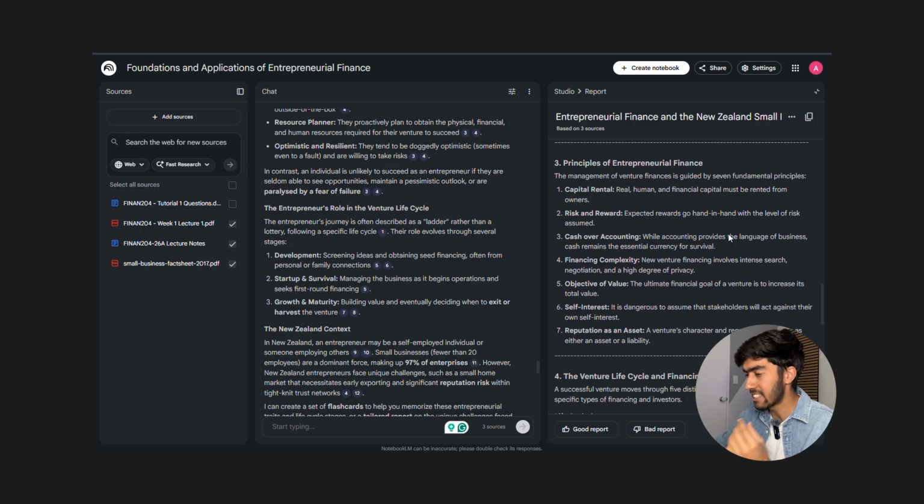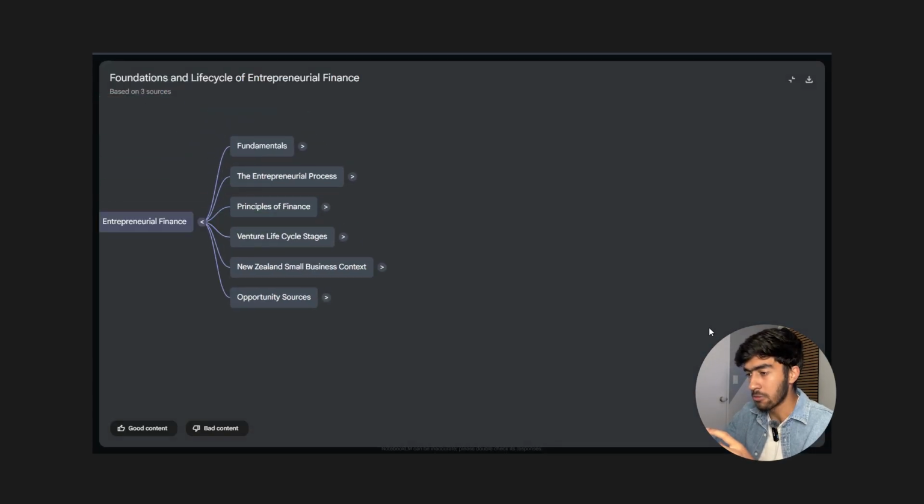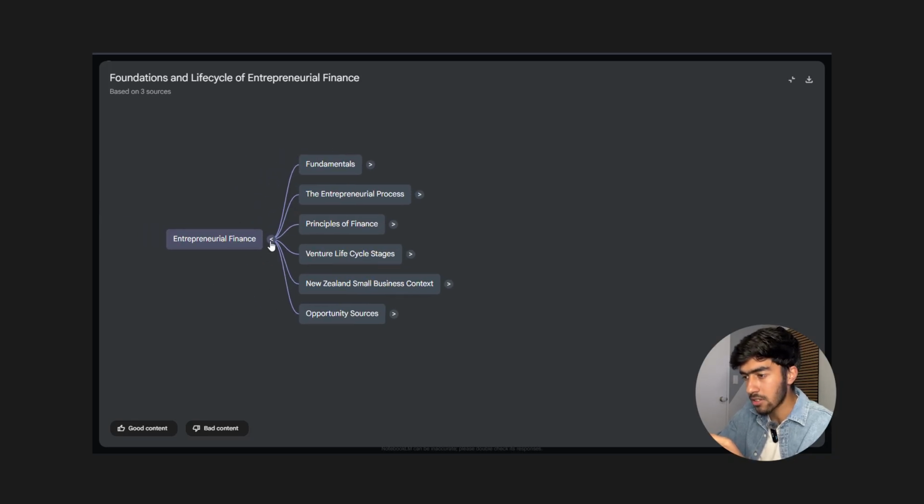It is that easy. Aside from that, I also asked NotebookLM to make a mind map of this resource. We'll look at that for a second because it takes quite a while for the audio and video overview to actually make. So we'll click on that and see how it looks. This is a mind map, and as you can see, you have connections between entrepreneurial finance, the fundamentals, process, principles of finance, and so on.